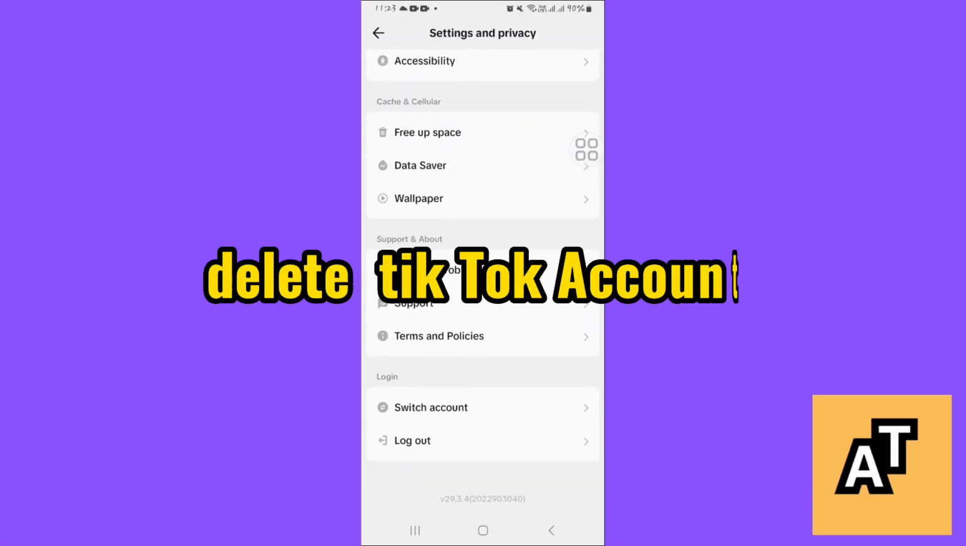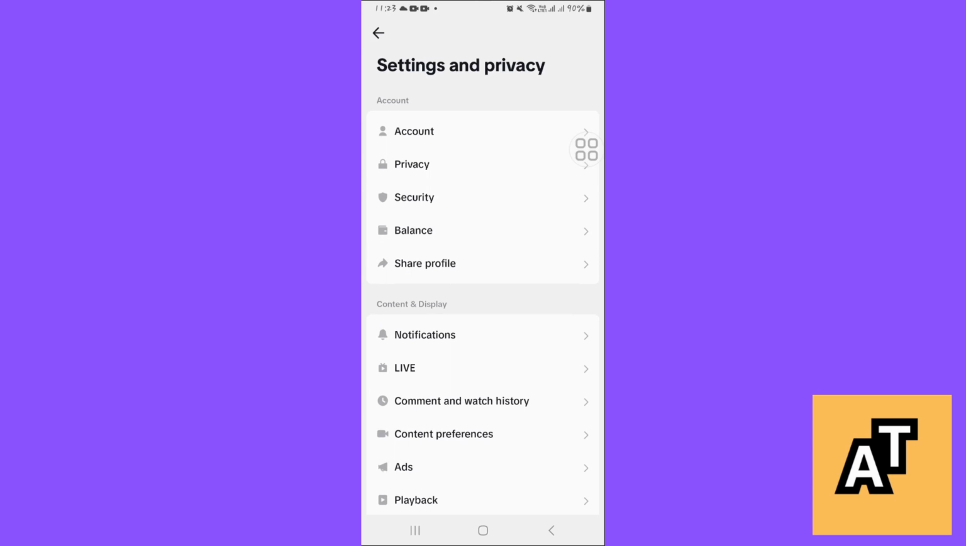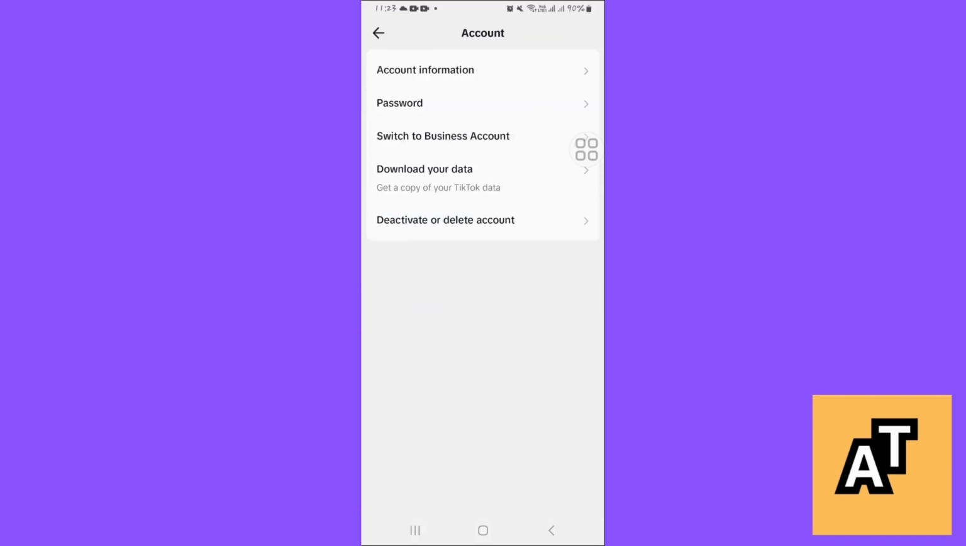How to delete your TikTok account. So let's start the video. First of all, open up your TikTok application and open up your profile. Go to your settings in privacy. Tap on your accounts, and in the end you'll find the option of deactivate or delete account.